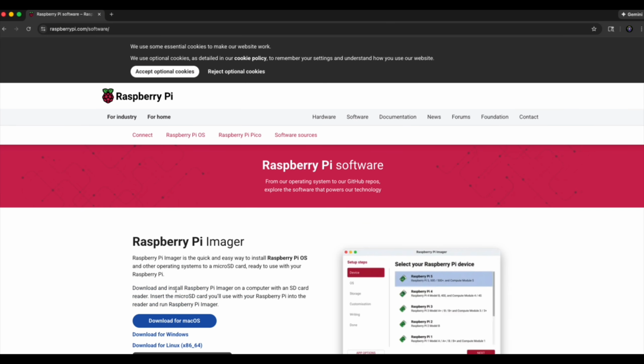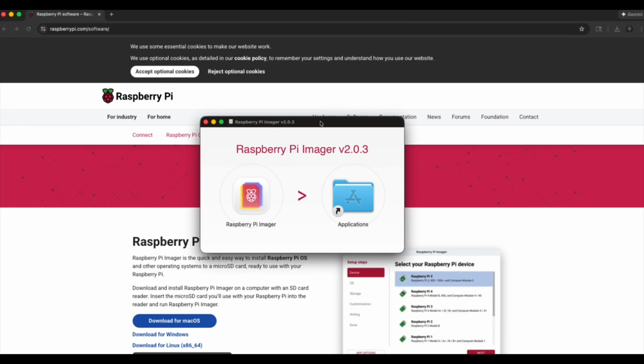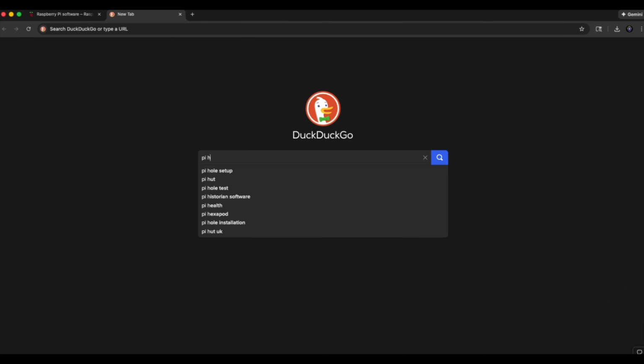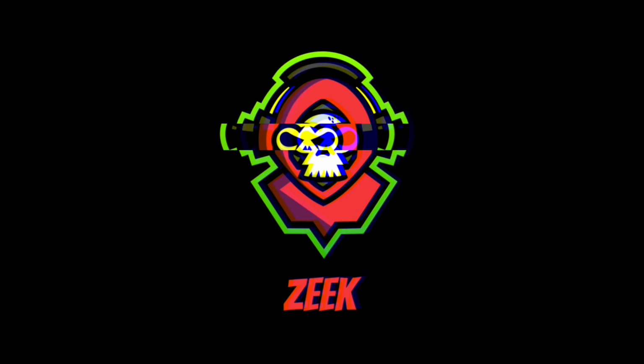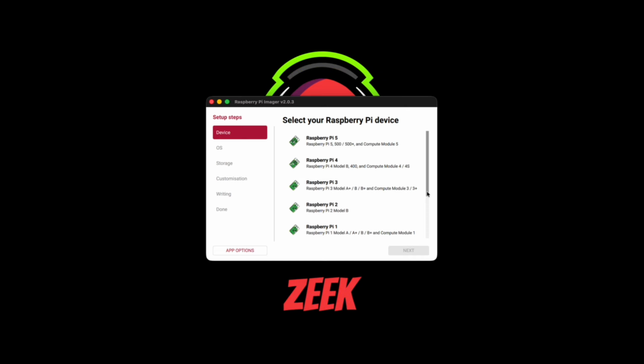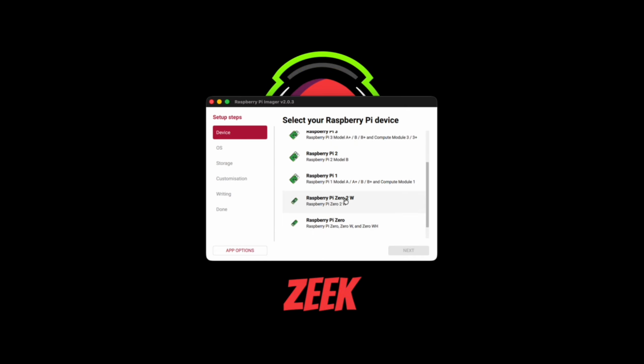And then you're going to be selecting the operating system that you're installing your Pi Imager on. Once the download is complete, we're going to go ahead and install the application. While that's installing, we're going to go to another browser and open up the Pi-hole documentation because we're going to need that later. Alright, so now we're going to open up our imager, select the Pi we're using.